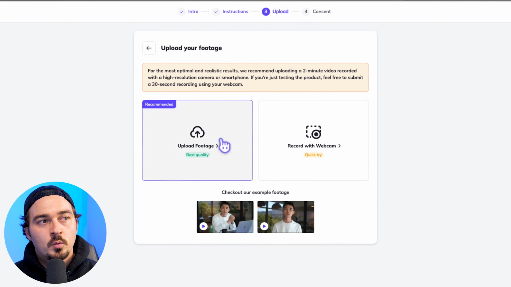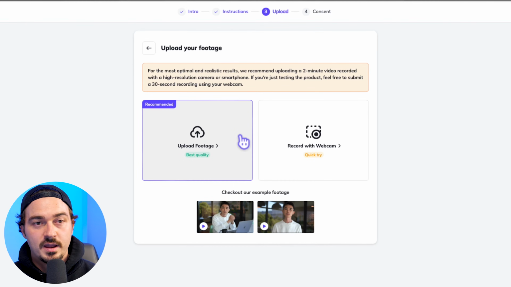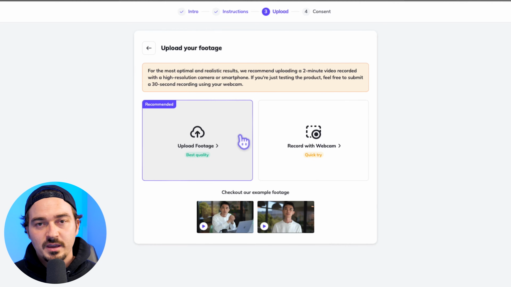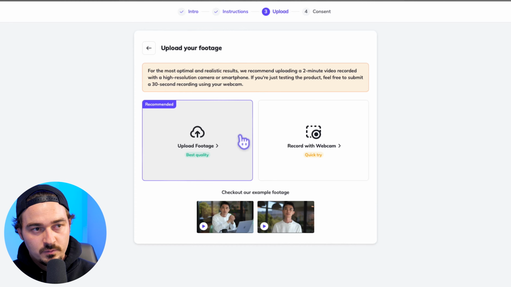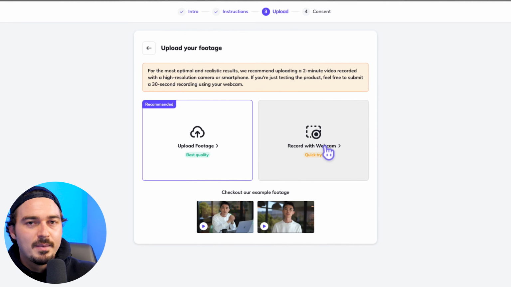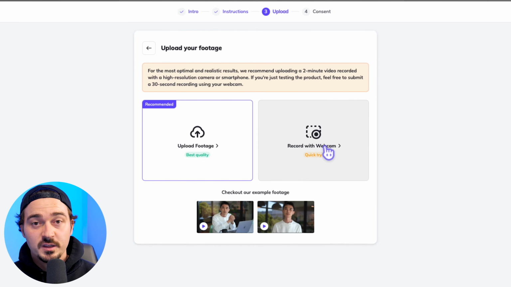So this is where we're going to have to actually create footage of us talking with those instructions that just happened. But I'm gonna hop in the back real quick and start filming and showing you how I would film it to get the best quality video possible for HeyGen. So you can either upload footage, which we're about to do, or you can record on your webcam, which is simple and easy, but sometimes the webcams don't have the best quality. So we're gonna hop in the back and we're actually gonna film it. So let's do that right now.